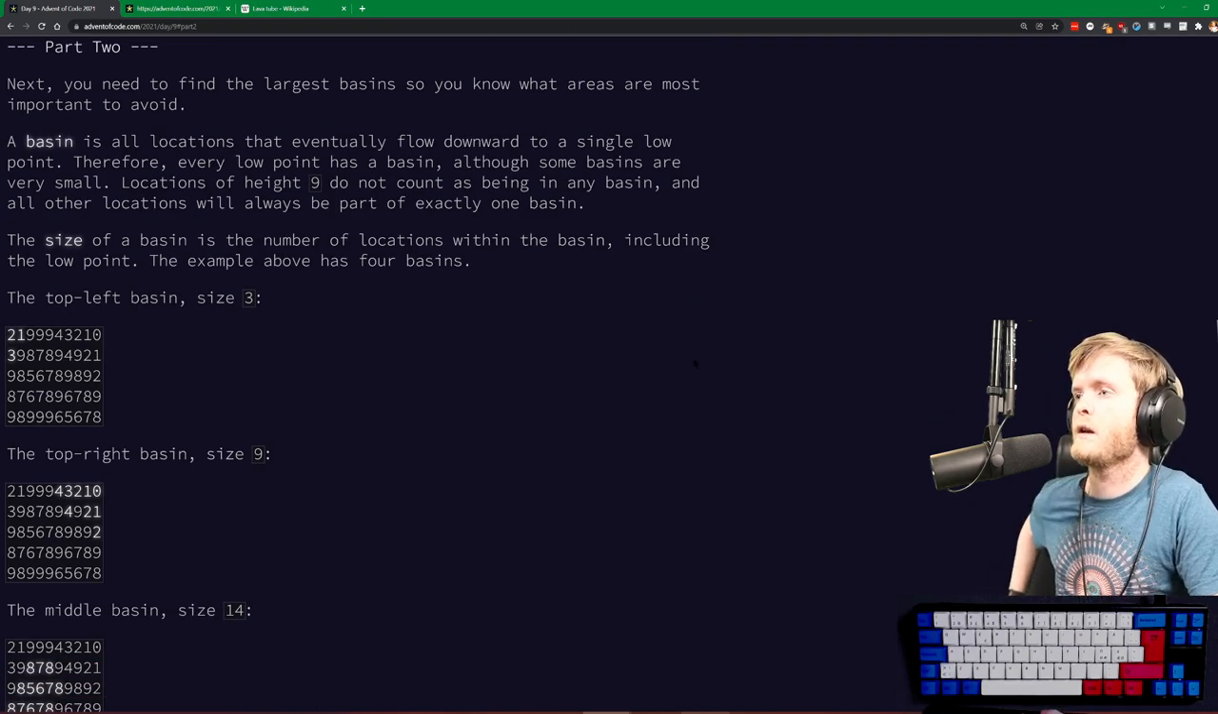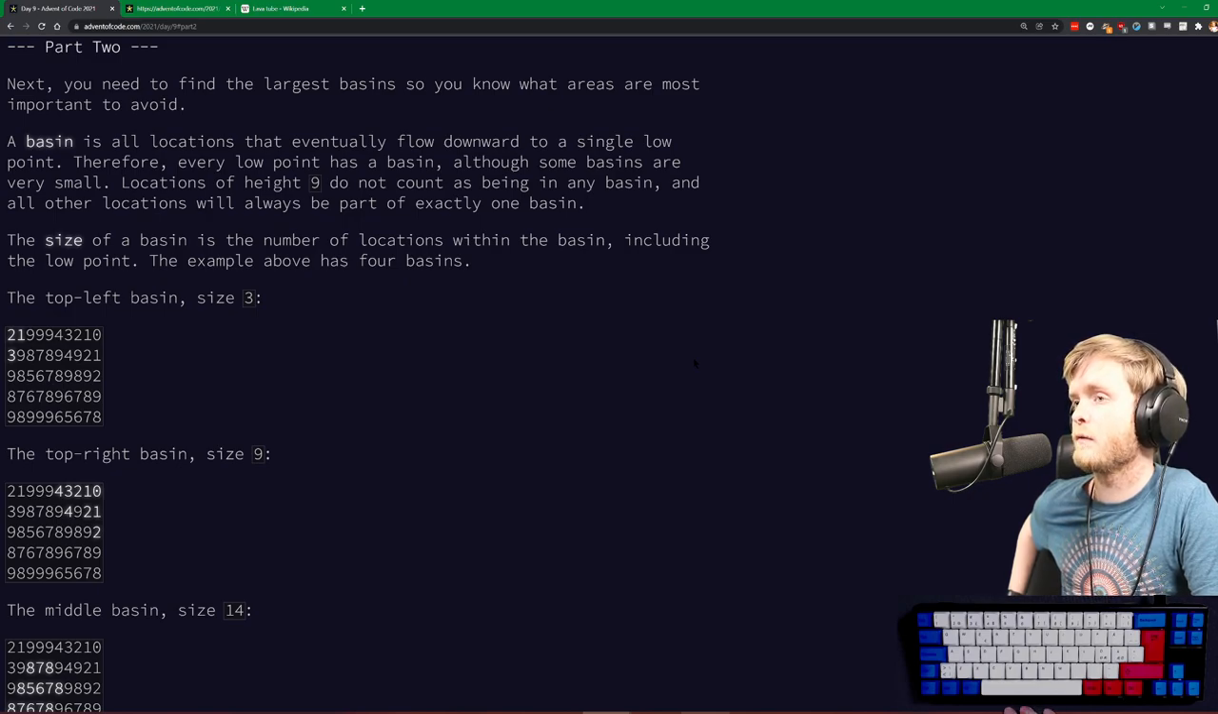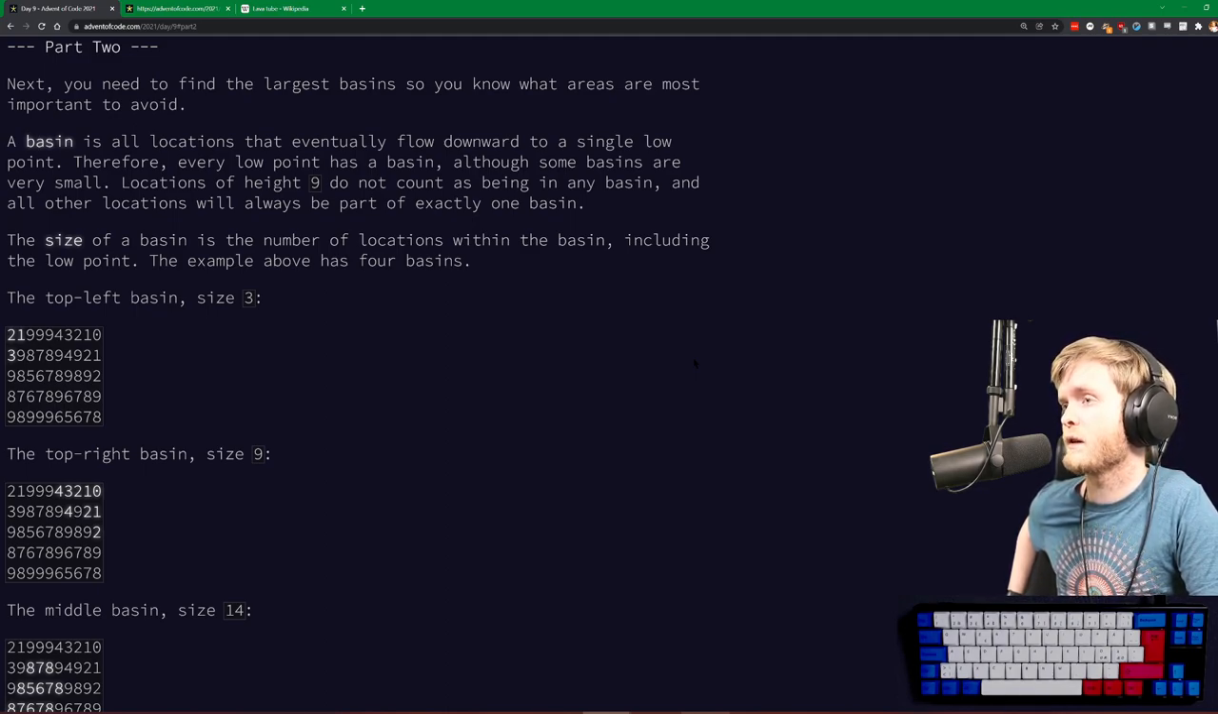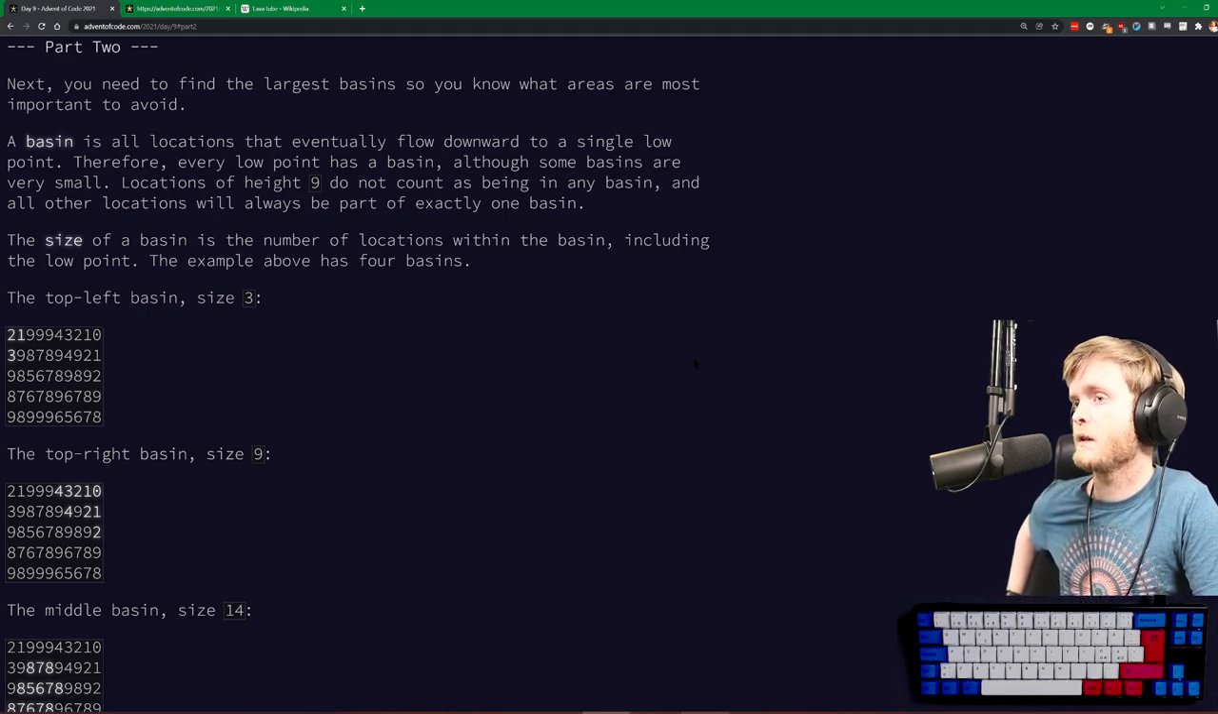All right. Next, you need to find the largest basin. You know what areas are most important to avoid. A basin is all locations that eventually flow downward to a single low point. Oof. Therefore, every low point has a basin, although some basins are very small. The locations of height 9 do not count as being in any basin, and all the other locations will always be part of exactly one basin.